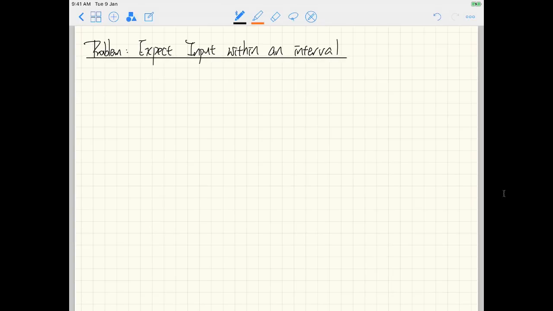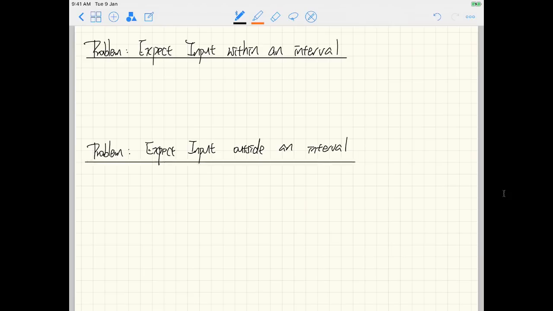What about problem number 2? Another problem that we're trying to solve is where we expect the input, rather than within, outside an interval. Okay, that's kind of the problem we're trying to solve: problem number 1 and problem number 2. And the example we did was like this.